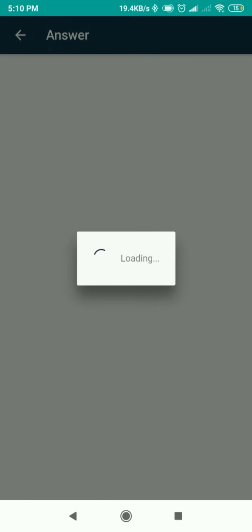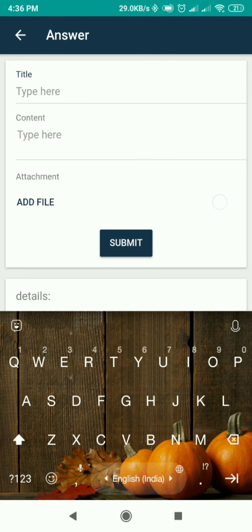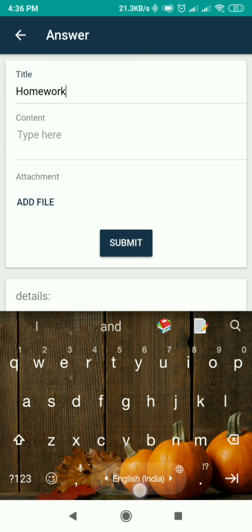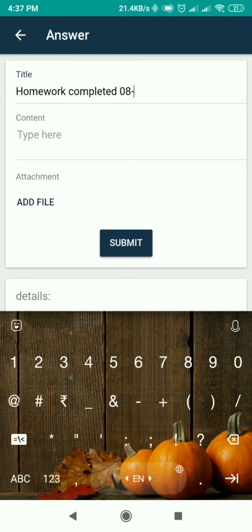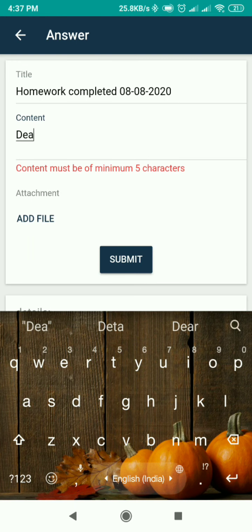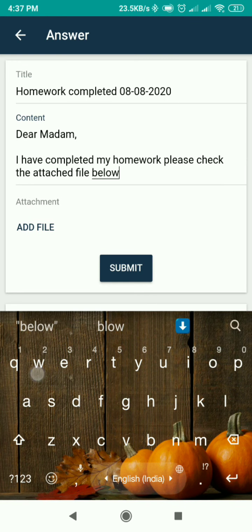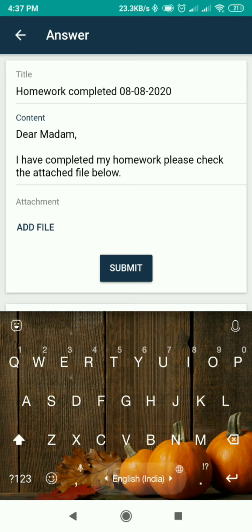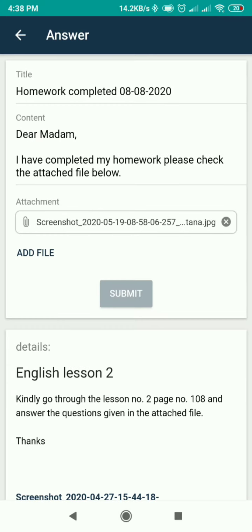Tap on attend. So we can reply to that assignment to the teacher. Here we need to type our content or the title first. I'll type like this, homework completed, along with the date of submission. Okay, I'll type the content here. And here under add file, you can attach the file. So the file is attaching now.